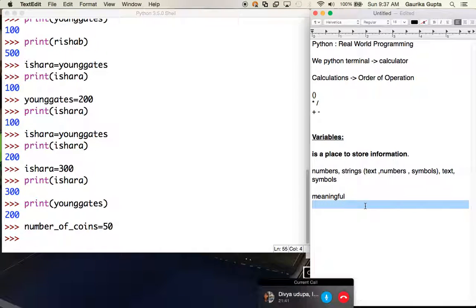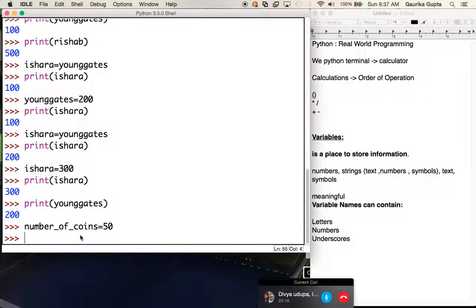So what about variable naming? Variable names can contain, what all can they contain? Letters, numbers, and underscores. And I want you to try creating a variable name that starts with a number. Can you try that?